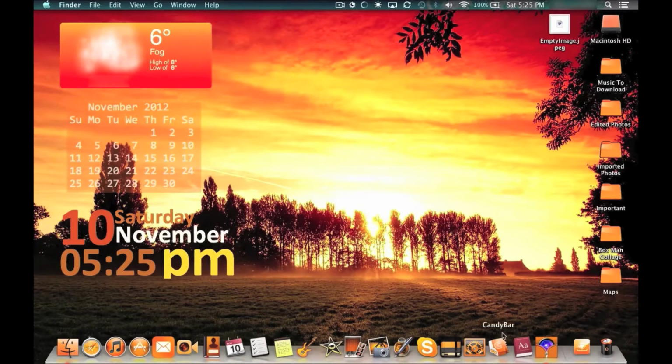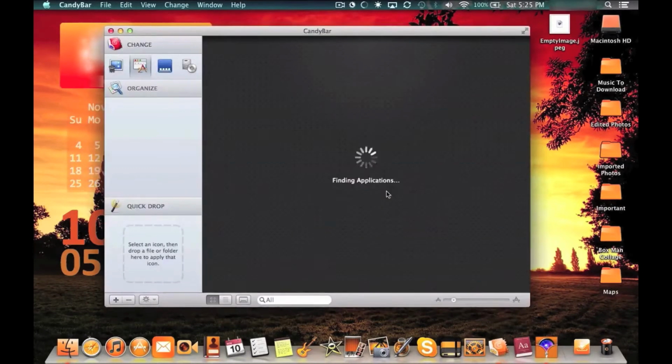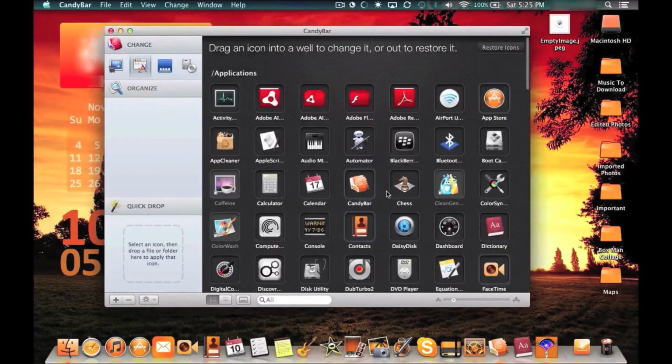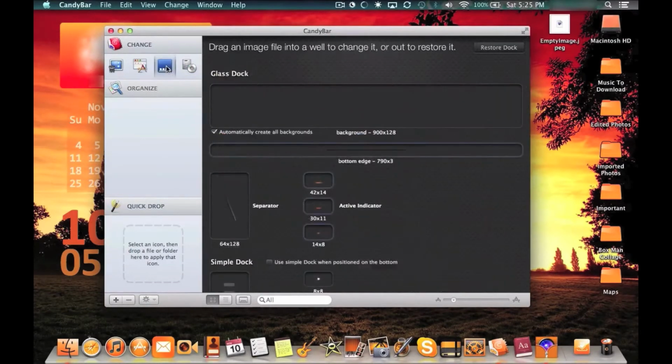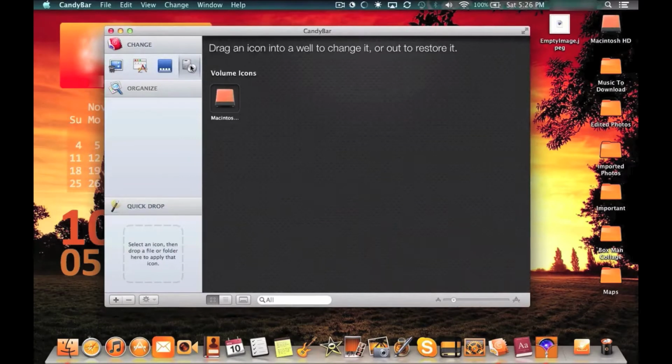To get started, I'll first go over Candybar. Candybar is this application right here. Candybar is an application which is used for changing the appearance of icons, such as folders, hard drive, to applications. Within Candybar, it's separated into 4 subcategories: system icons, application icons, dock appearance, and volume icons.